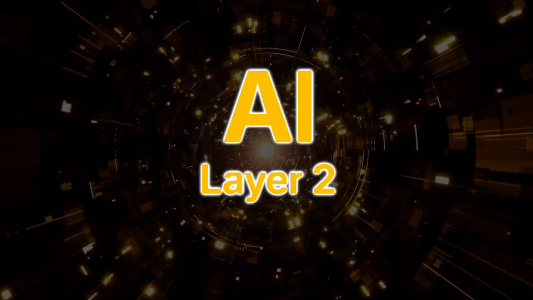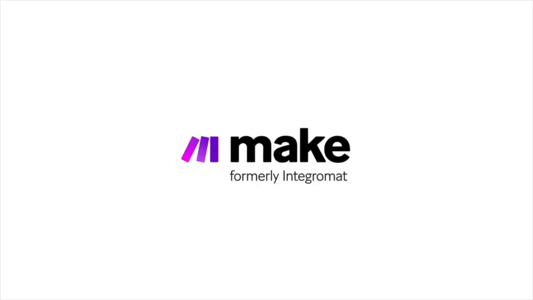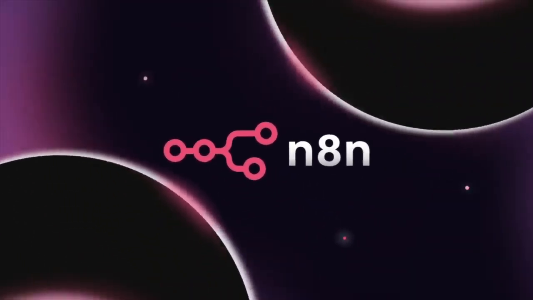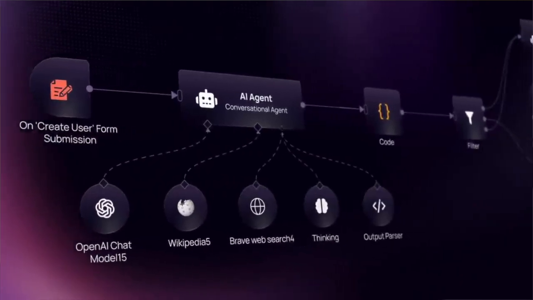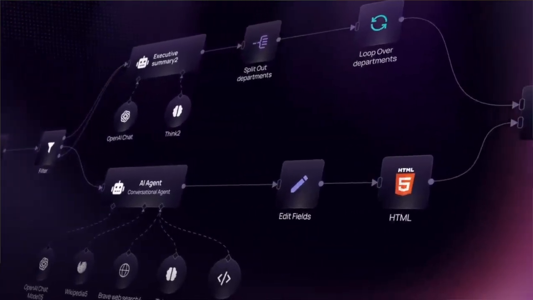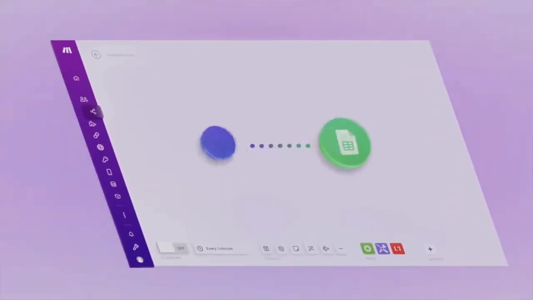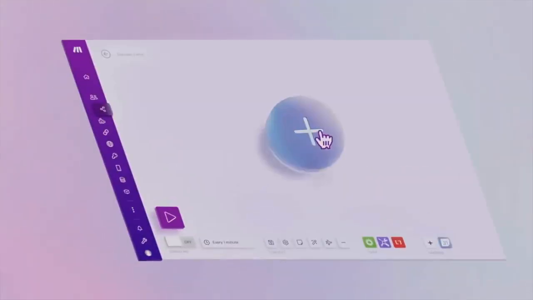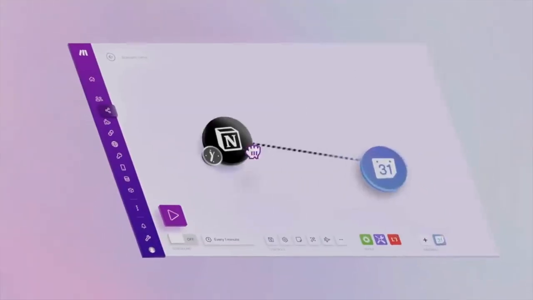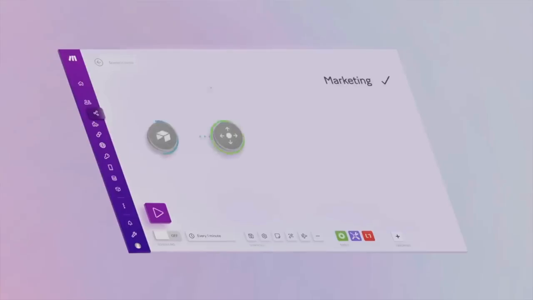Alright, layer 2. Automation workflows using tools like Make and N8N. Automation workflows are human-defined, sequential steps in a tool like Make, N8N, or Zapier that manipulate and transform data without the need of code or with very little code. Maybe there is an LLM like ChatGPT as one of the steps, maybe there isn't.